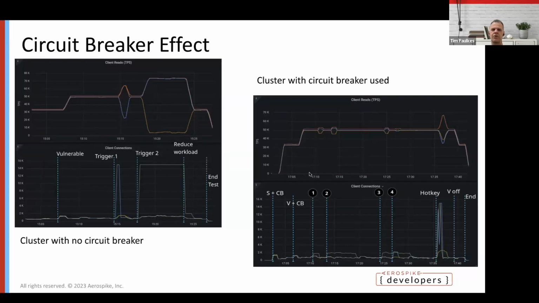When we implemented these circuit breakers, the same test was repeated. So you can see we got into stable state, and we pushed it into what we believe is the next state up, saying, hey, I'm in a vulnerable state. And then we applied a series of triggers to it. But after each one of these triggers was applied, you can see that recovery happened. So we stayed at that increased rate.